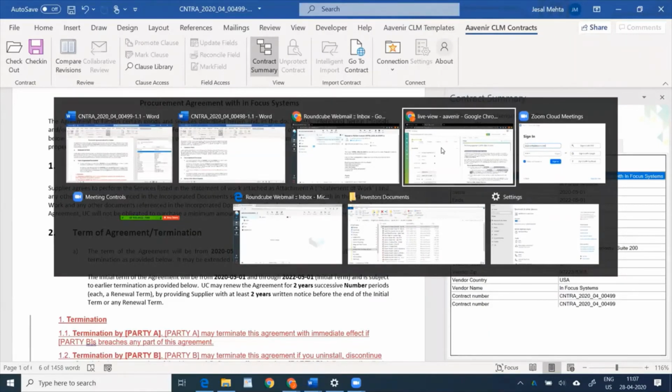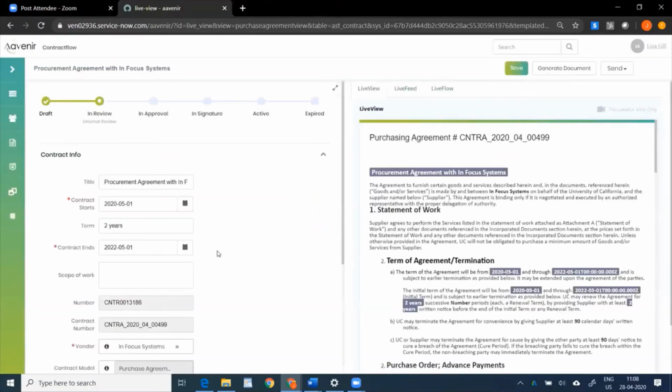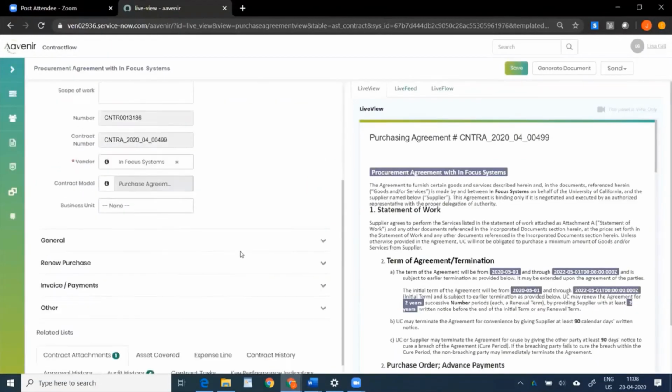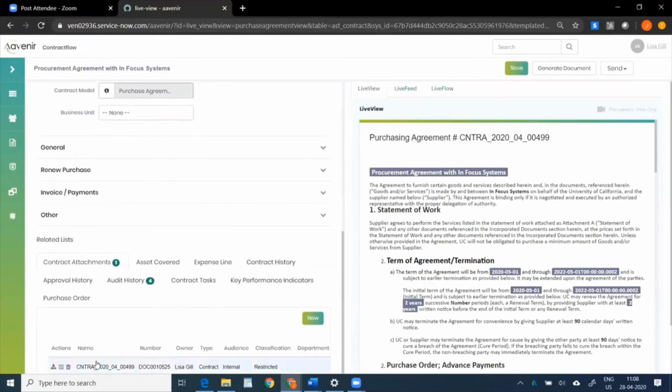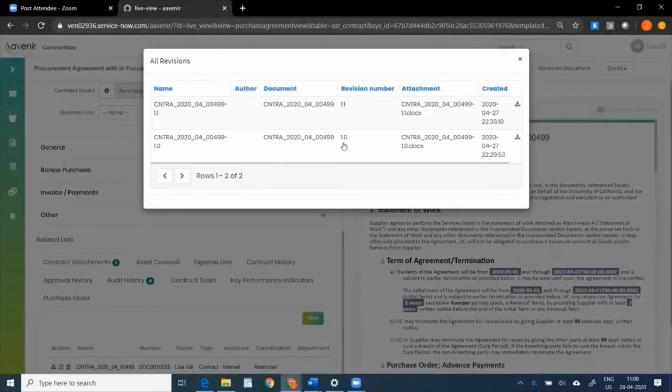Let me go back to the system here and let me refresh the page. So Lisa would typically get an email. She clicks on it, so she is going to log in anyway. She has got a new page there. If I go back to the attachment, I can see that now after 1.0, the 1.1 is automatically attached when Lisa checked in from Microsoft Word.